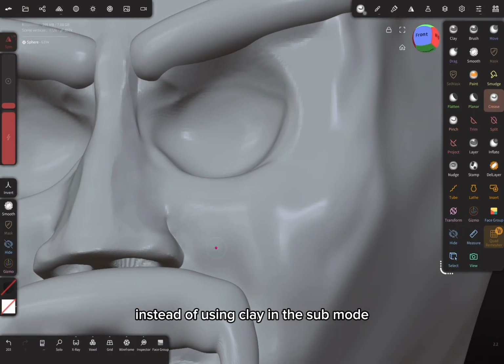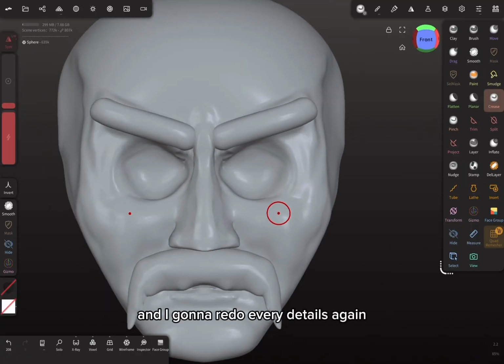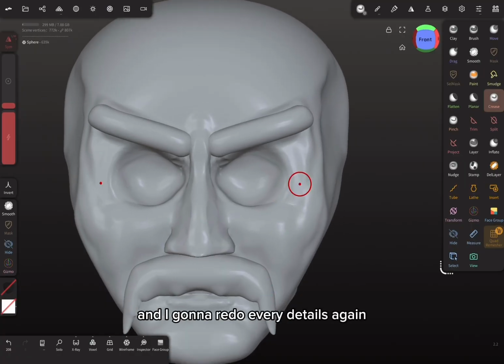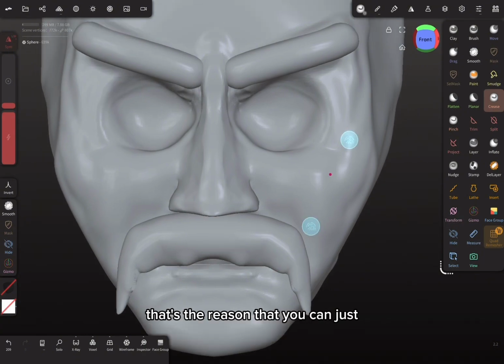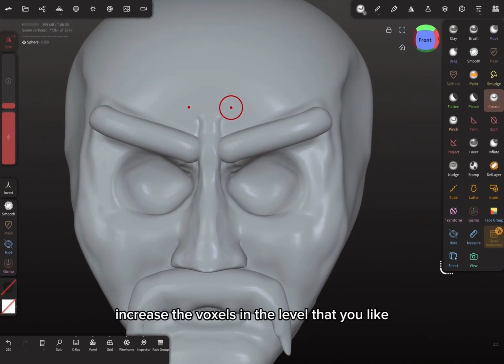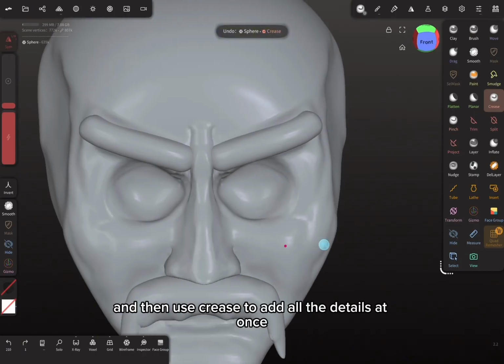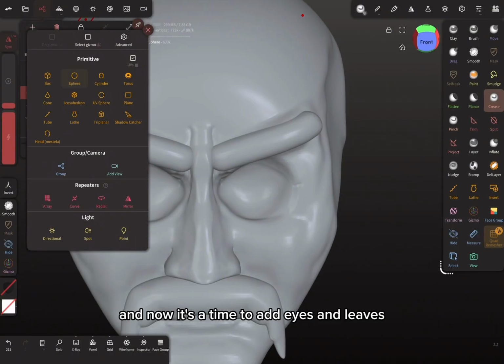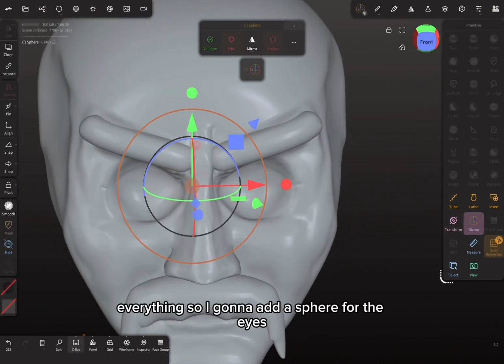This time, instead of using clay in the sub mode, I'm gonna use crease to make it more visible, and I'm gonna redo every detail again from the lips and the other parts. That's the reason that you can just increase the voxels to the level that you like and then use crease to add all the details at once. Here I have done everything, and now it's time to add eyes and lids, and the other things, everything.